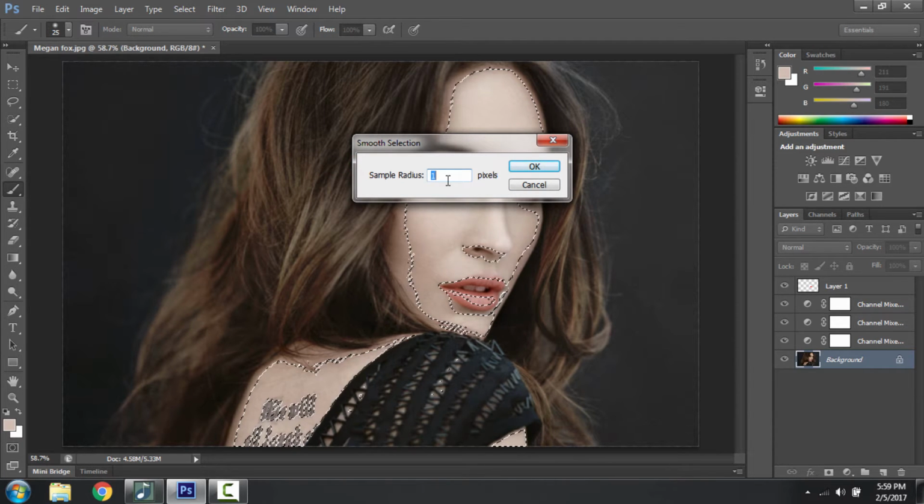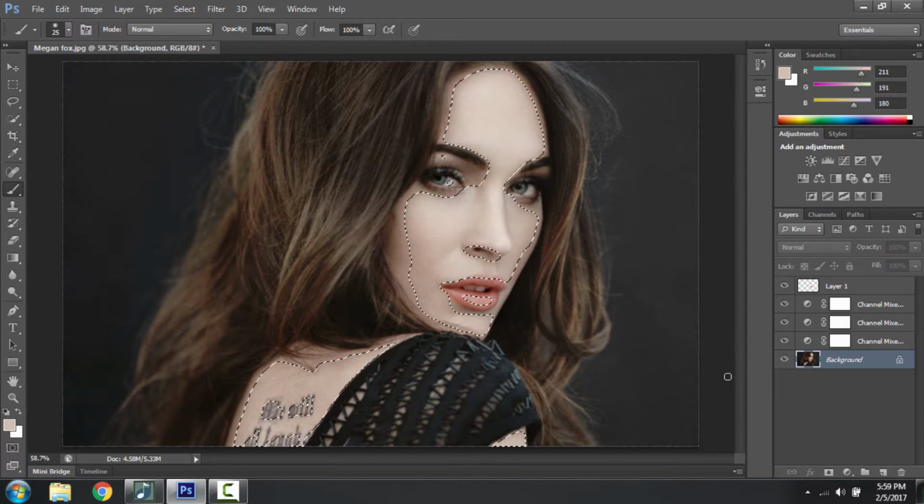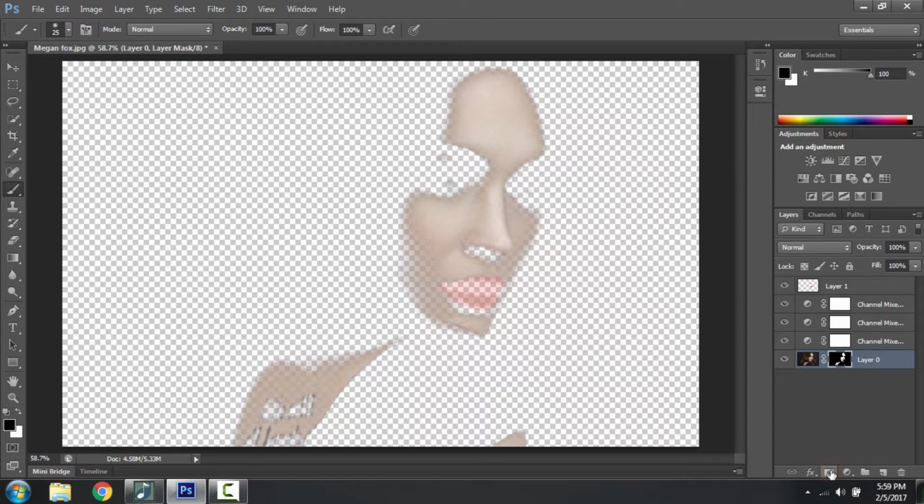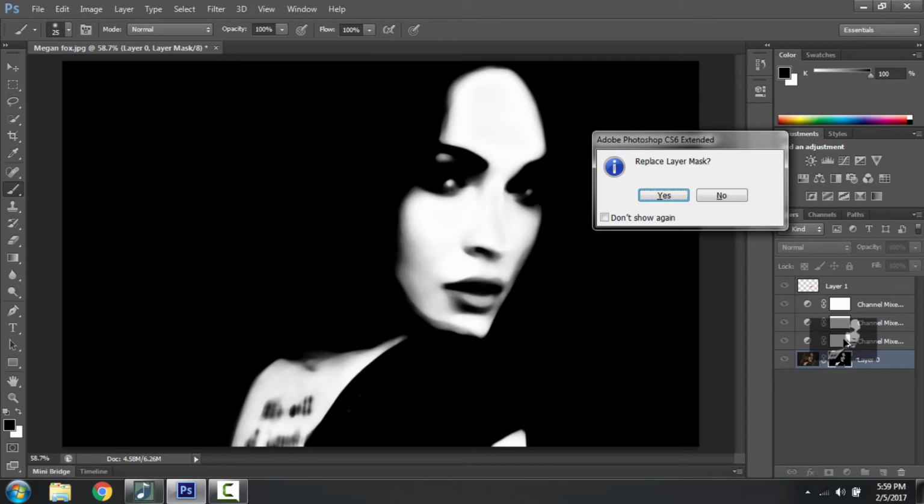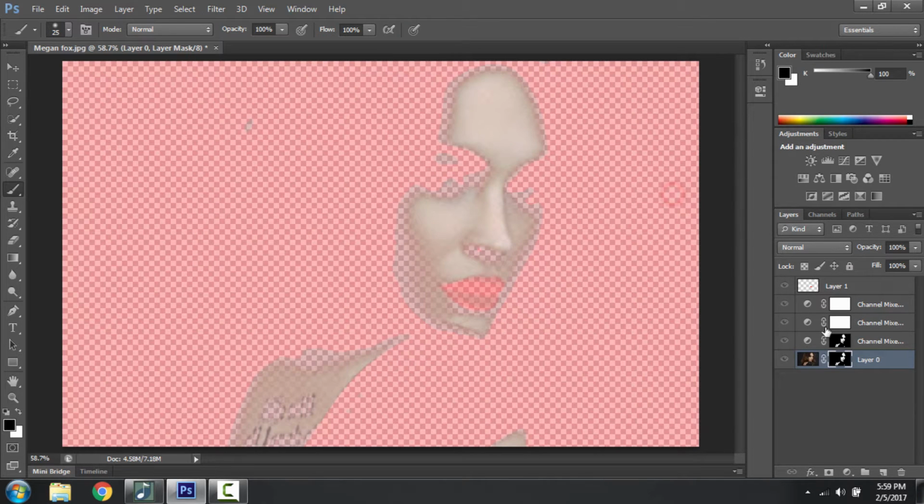This time no feather, smooth. I think I'll go for 10. Click on OK. And then what I will do is create a mask. You can see the mask has been applied to this layer, right? So I will copy this mask here by pressing Alt on my keyboard and clicking and dragging this mask to that channel mixer adjustment layer. Replace the layer mask. Yes, I want to do it.